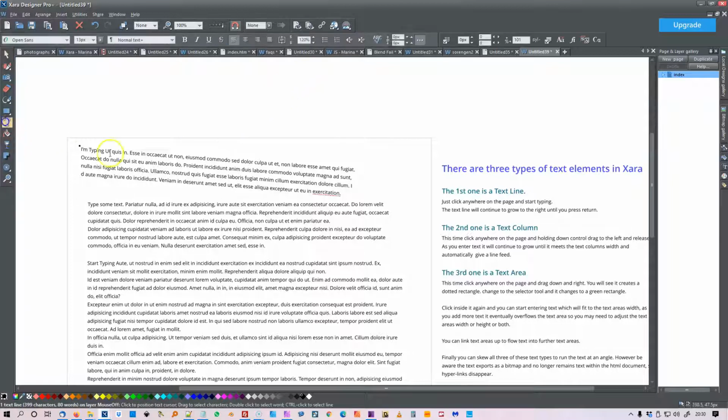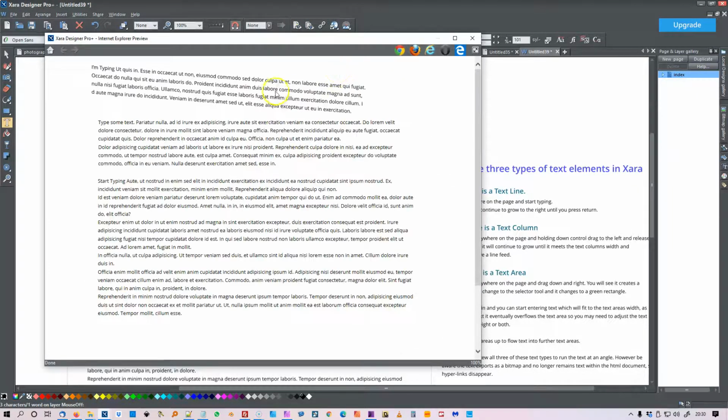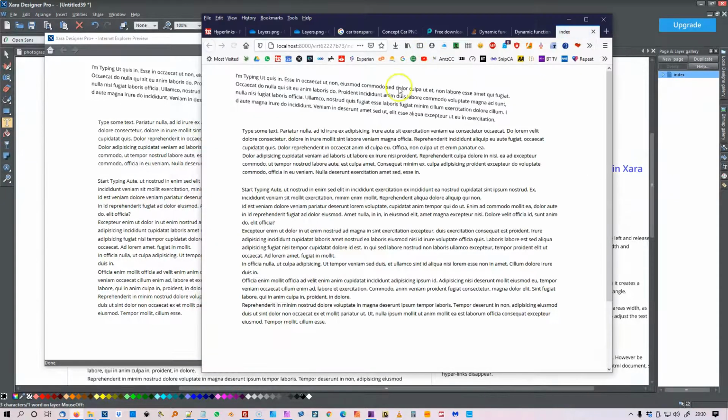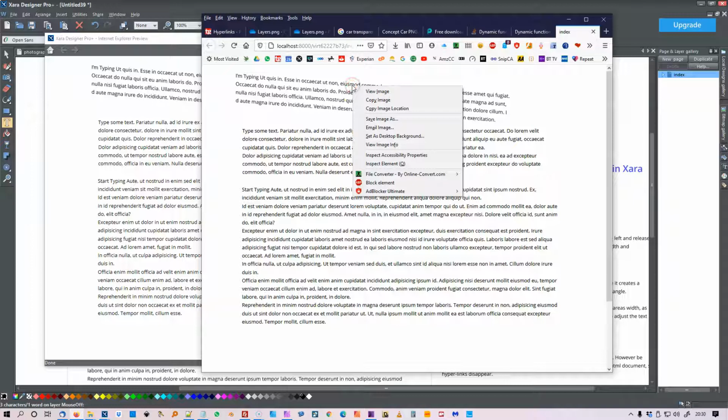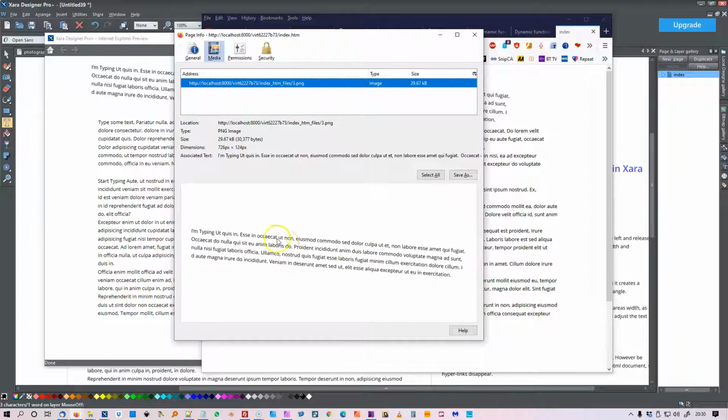We can still change it in Xara, but when you publish it, unlike down here, I can't select the text, and the reason for that is, I'll just go to Firefox, that if I right click on that and view image information, there it is. Okay, a bit slow, but it came in. You can see that's an image, not text.